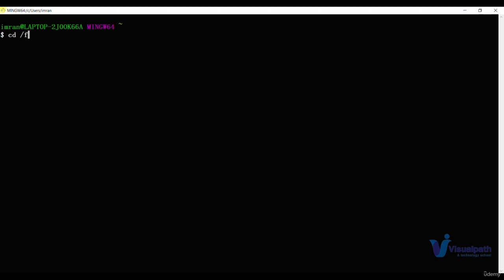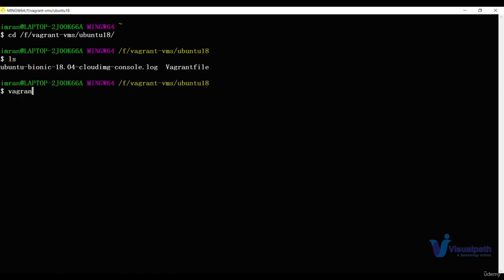So I will go to F drive, Vagrant directory, Ubuntu 18. I have the Vagrantfile here. I'm just going to say vagrant up. If you don't have one, say vagrant init and the Ubuntu box name, and then do vagrant up. Bring up an Ubuntu machine. Ubuntu 18 should be fine.